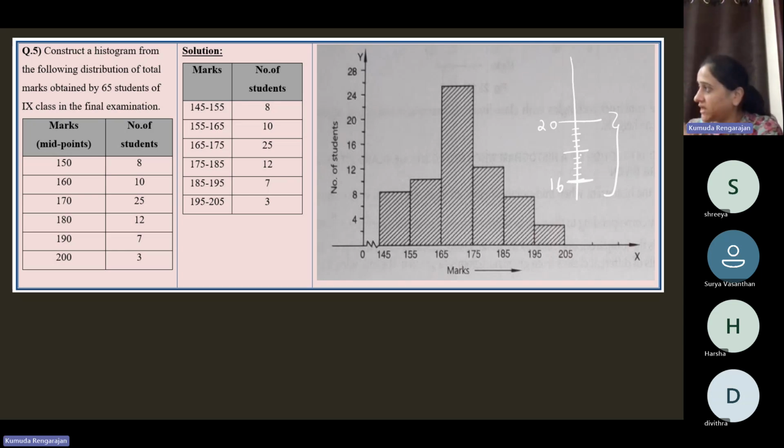What is the difference? The scale is 4, right? Divide by 10 always, because the divisions are like that. 1, 2, 3, 4, 5, 6, 7, 8, 9, 10. There are 10 divisions. You always divide by 10. Your scale is 4, 1 centimeter is 4 units. So 4 by 10 is 0.4. We'll have to skip count in 0.4: 16, 16.4, 16.8.